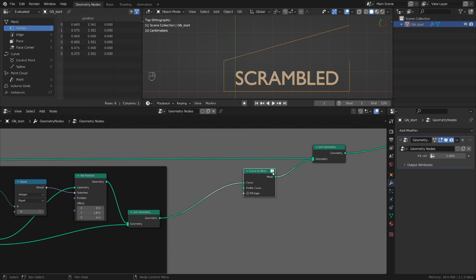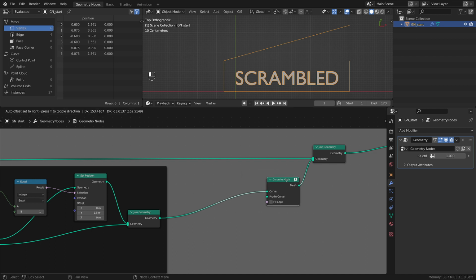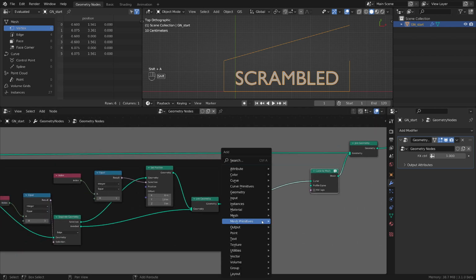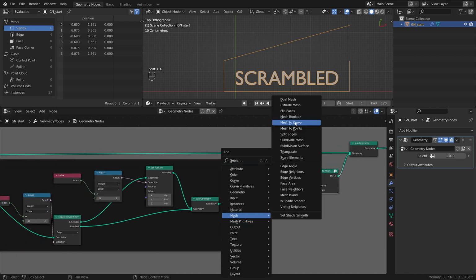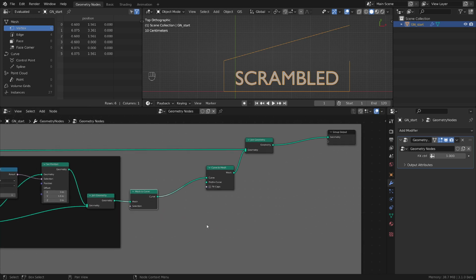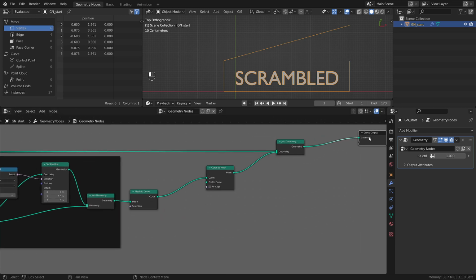But if we plug this one here, we see that we have an unsupported type mesh, but we also have a node that is called mesh to curve. So we can plug this one here, and now we get what we want. Now we can build our nice profile.